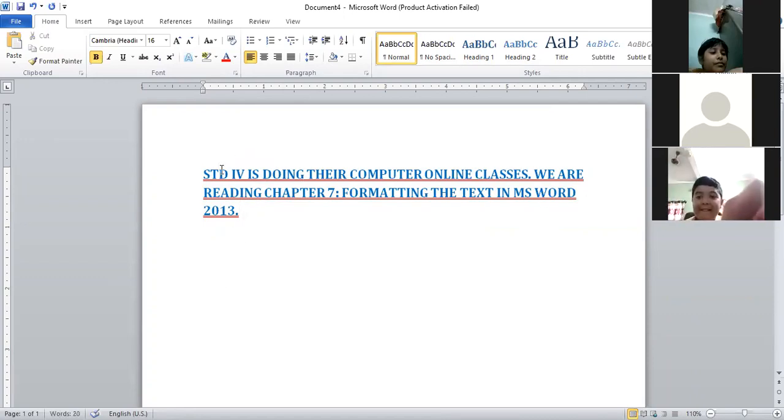We can see it's Cambodia heading. The size of my character is 16. The color of all my letters is blue. I have underlined it with a double underline. All the letters are bold in color and bold in style. Then the underline color is red.